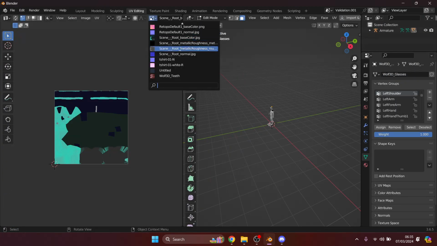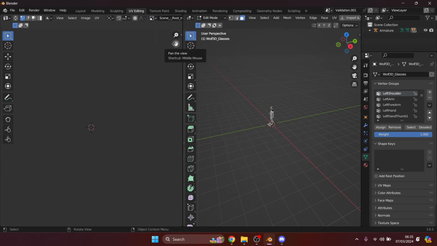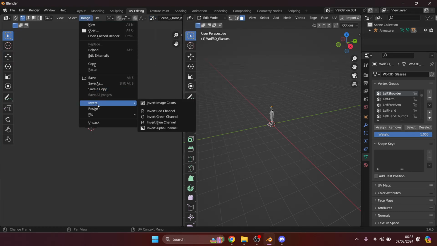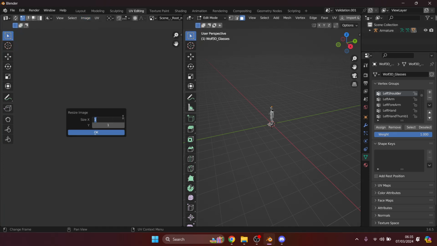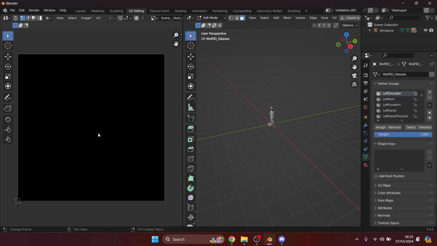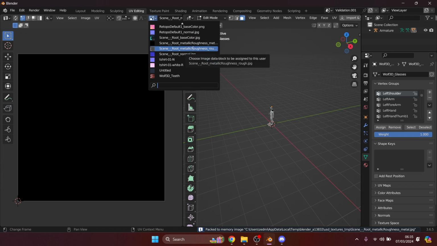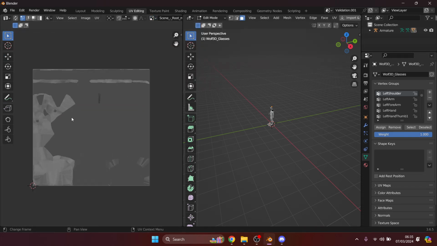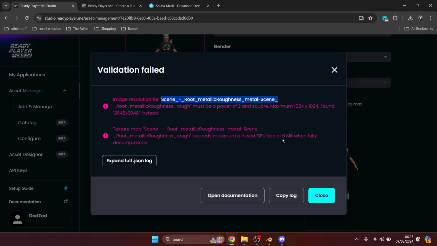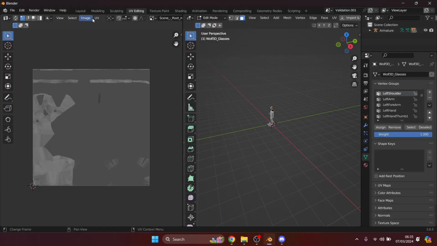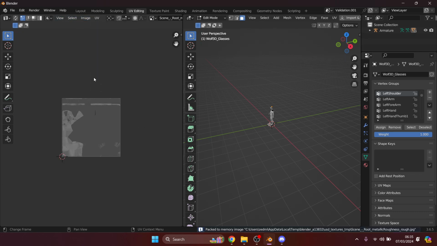UV edit, scene metallic roughness metal. This thing. Resize it to 512, because I don't want a big model. 512, 512. Save. No, was it this one? No. Oh, no, you're huge. Okay, so this one was the issue and not the other one. Okay, that's fine. 1024, 1024. Save.